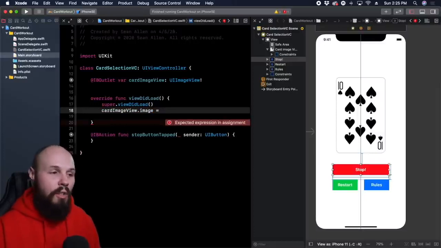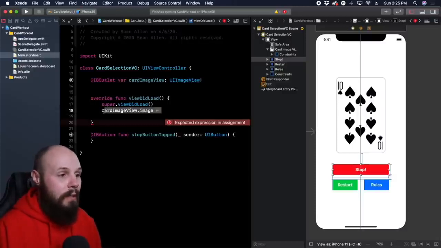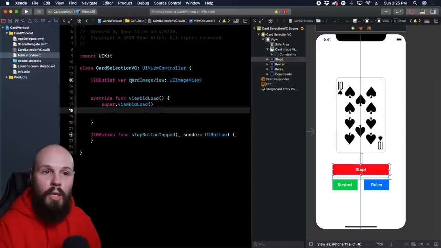Now I can make changes via code. I don't have to make the changes on the storyboard, which you're going to see here because we're going to change the card image view on a timer. So that's how it shuffles through the cards. So an outlet, remember, is what gives you access to that object in your code, not just on storyboard. And let's walk through an example of that, right?